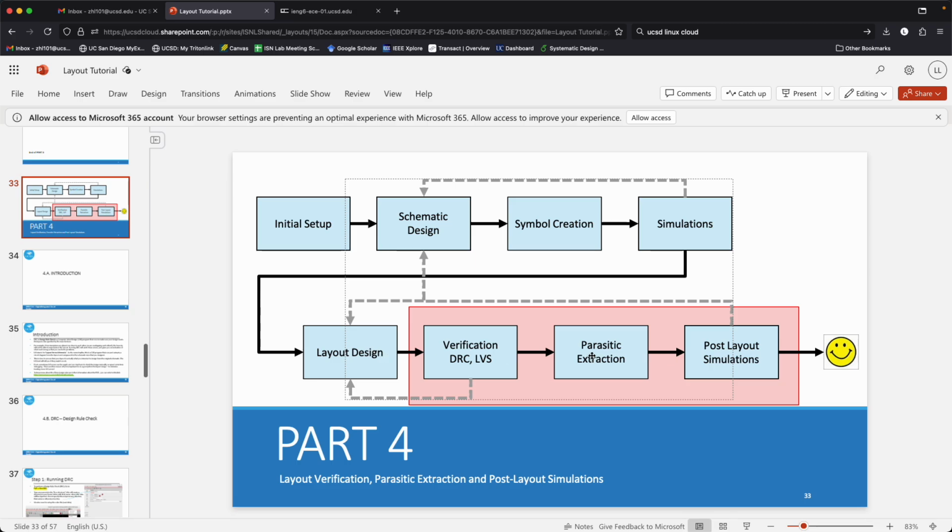And after that, we can use that extracted view instead of the pure schematic design to run post-layout simulations, to verify that your layout design, the actual physical design that is going to be manufactured, that is going to be taped out, is performing the way that you want it to be.